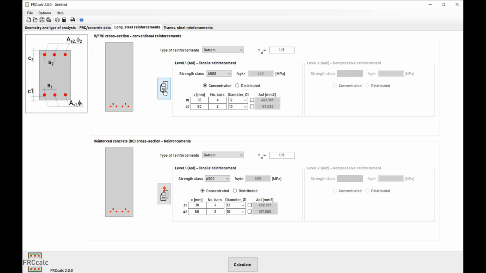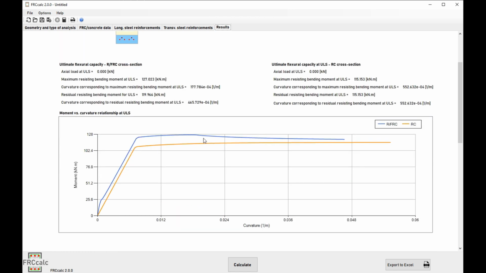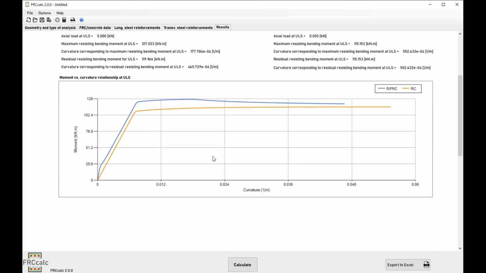To analyze the flexural capacity of the cross-section, the user can start the calculation by clicking the Calculate button. After calculation is concluded, the user is redirected to the Results window tab. In this window are presented the results regarding the determination of the structural characteristic length of the FRC cross-section and the results of the ultimate flexural capacity of FRC and RC cross-sections. In addition, the moment versus curvature relationship at the ultimate limit states is presented for both cross-sections.